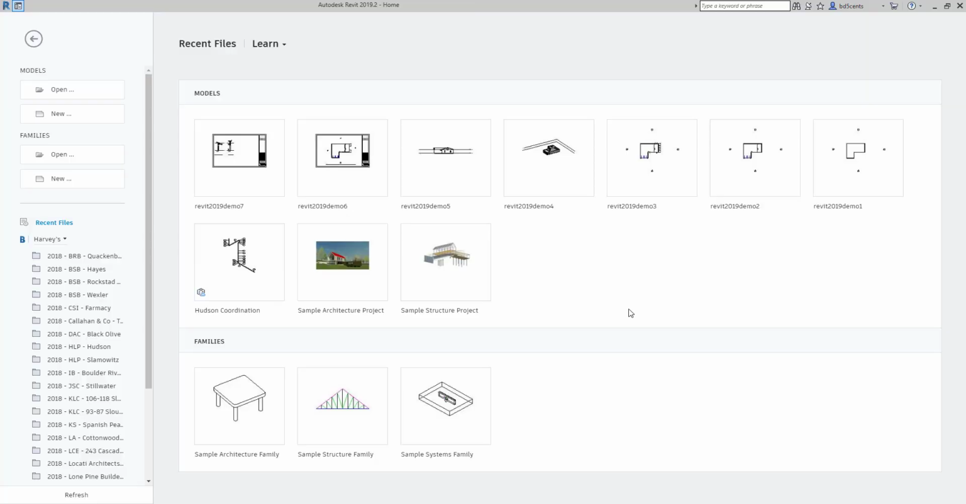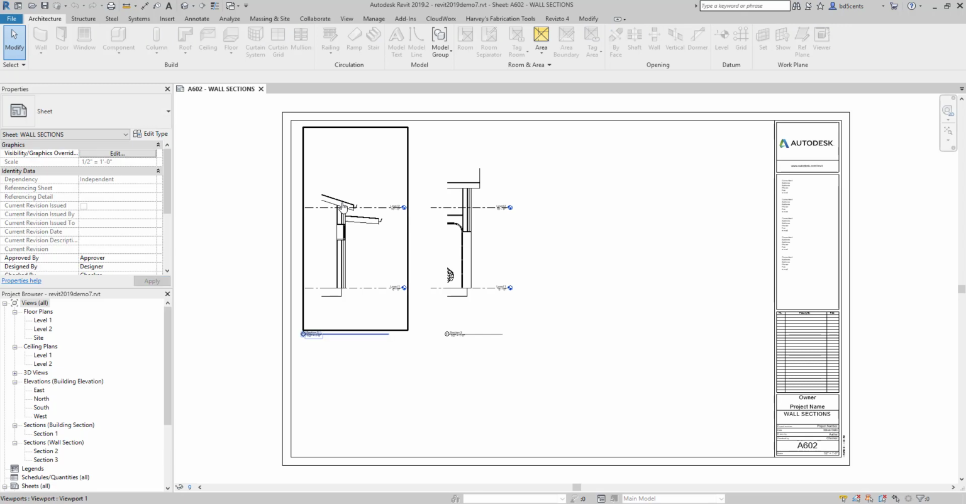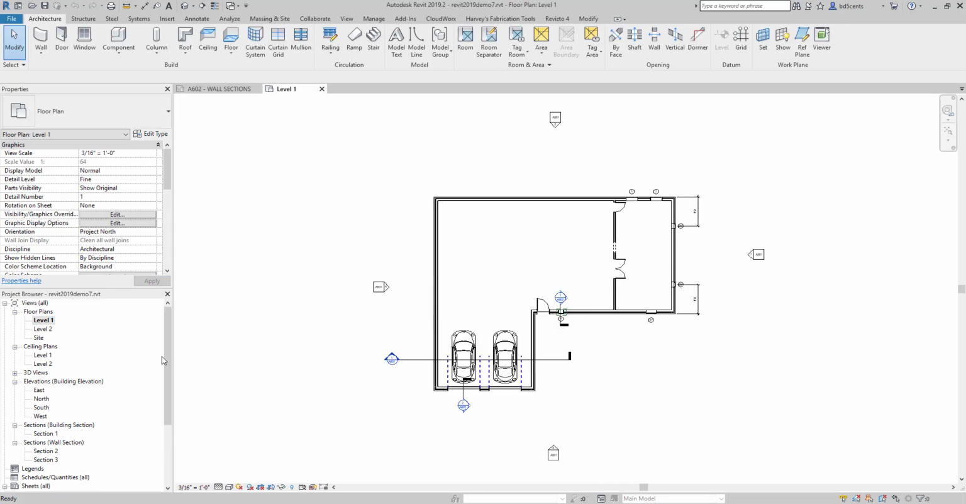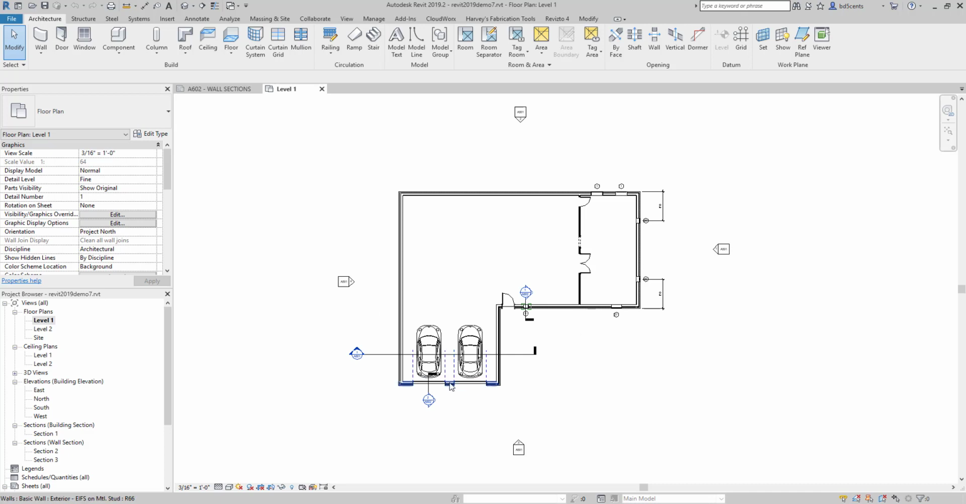So we're going to continue on from Revit 2019 Demo 7 into Revit 2019 Demo 8. So we're going to select Revit 2019 Demo 7. We're going to go into Floor Plan Level 1. We're going to try Furniture first. So this is about furniture, fixtures, and viewing in Revit. So we're going to start with Furniture.